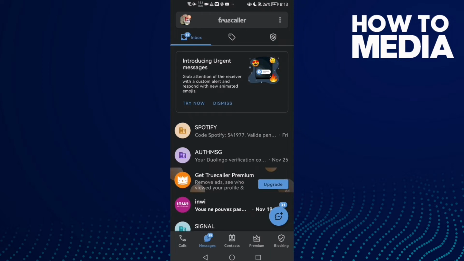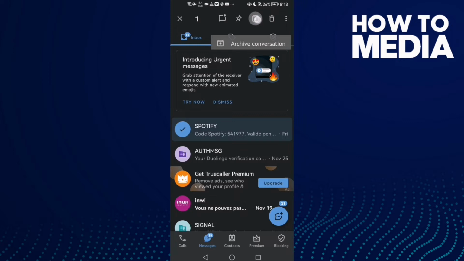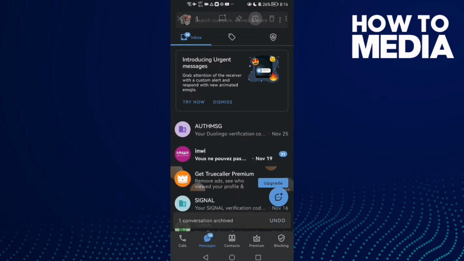and here just select any conversation you want, like Spotify. Hold on it. Now click this icon here, archive. Here it is. Click on it, and that's it.